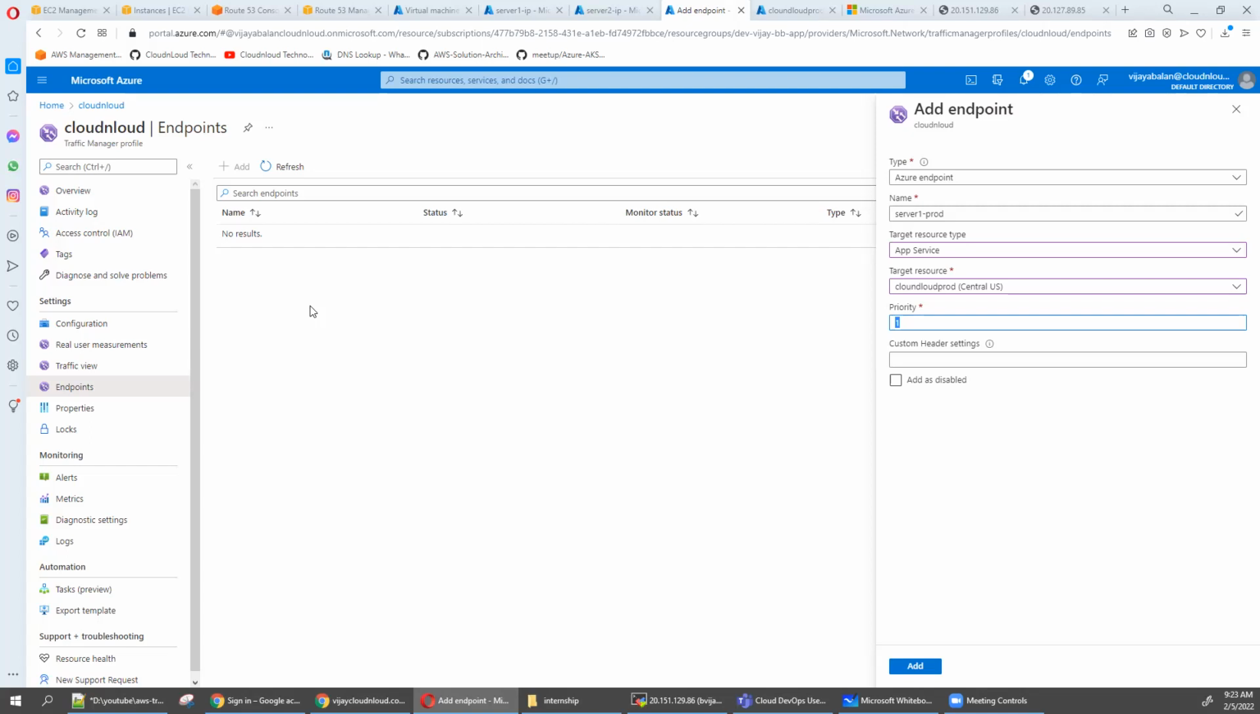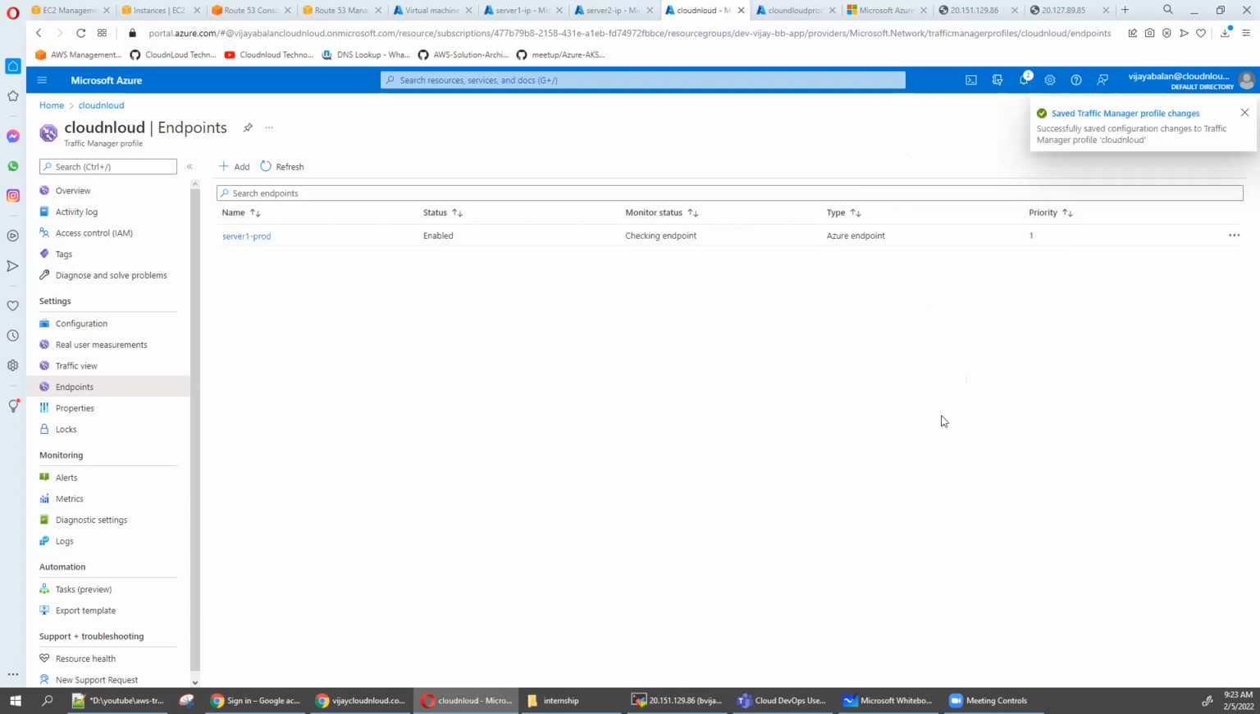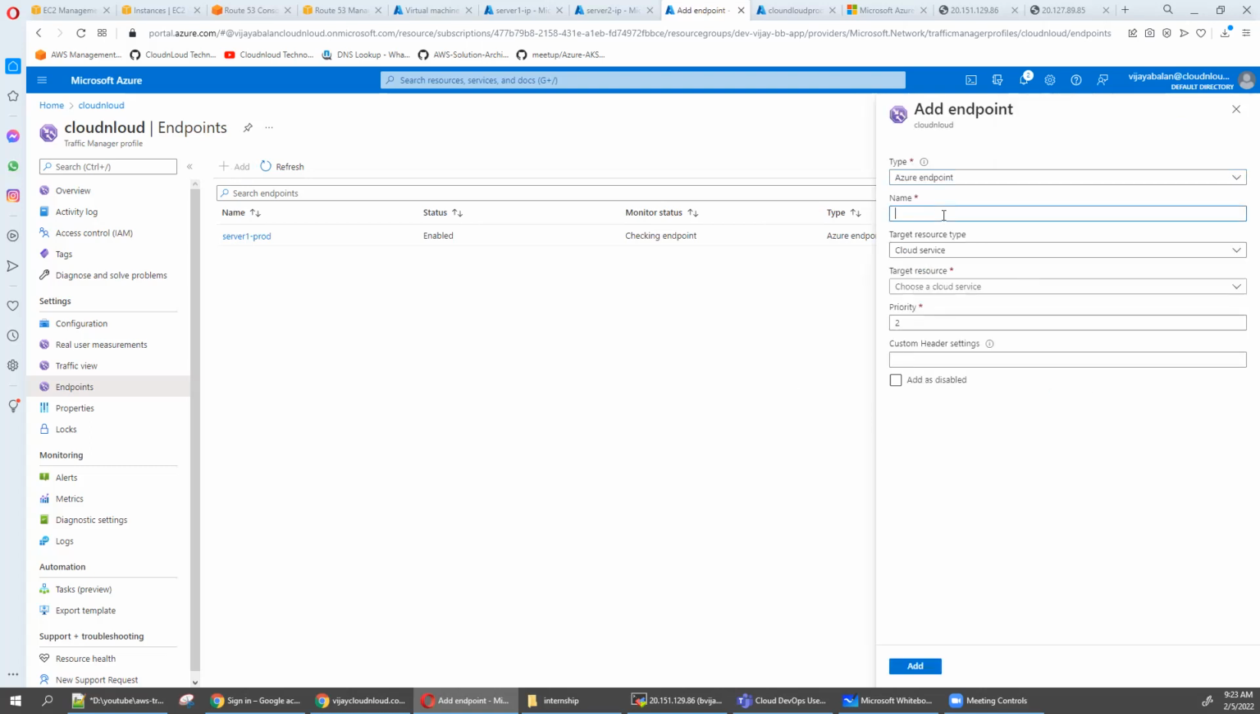That's it. So I am going to say public address. I am going to say server 1 and priority 1. Okay, and add it, and add another endpoint, because for the traffic manager you need to tell it about server 2 as the backup. You define that. So you say public address, this time you select server 2, this time you say priority 2, add it.